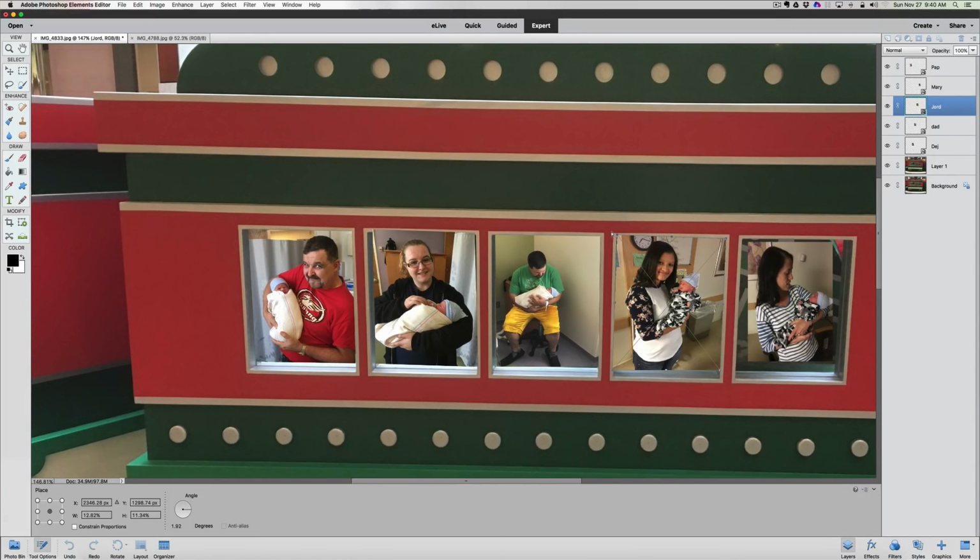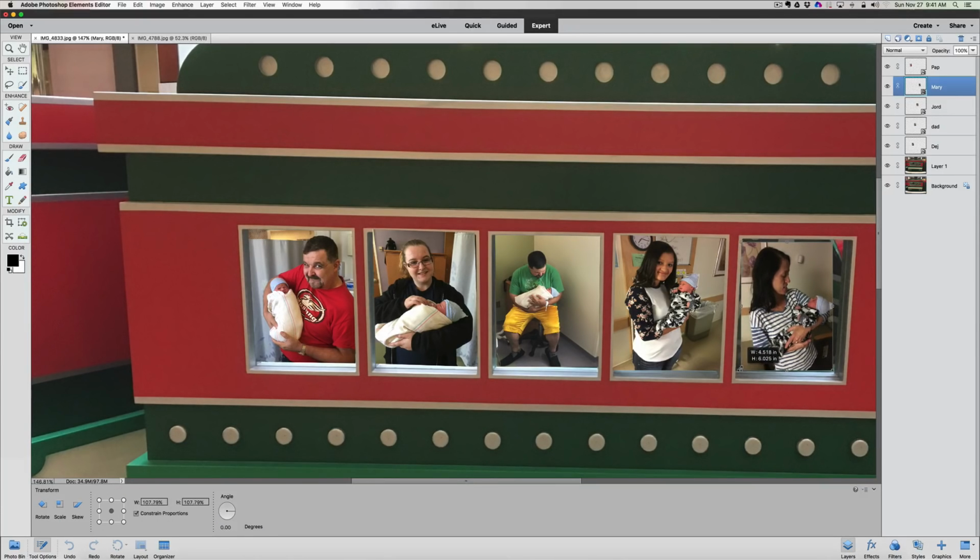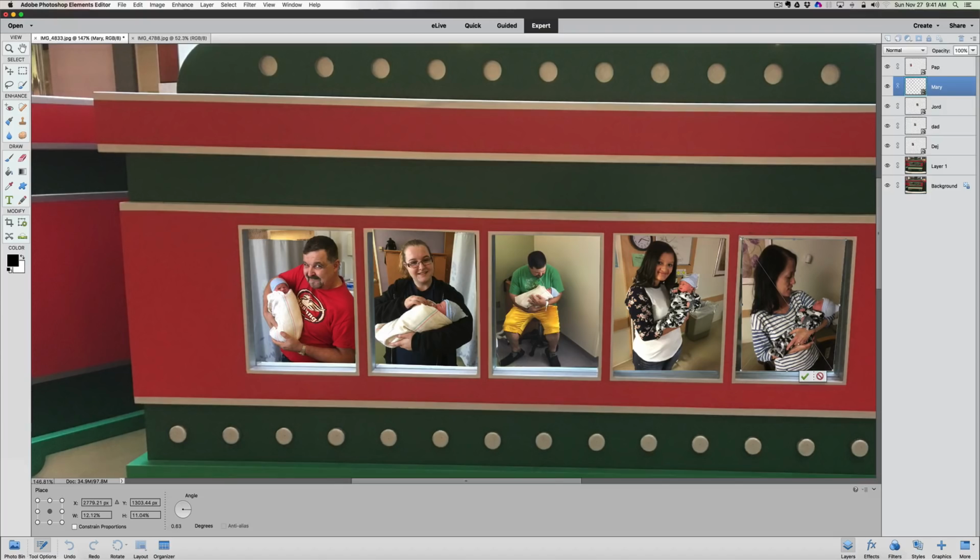Let me pull this over just a little bit here, just like so. And click the checkbox. Next, we'll click on Mary here, and we're going to do the same thing. You can see where this window frame is even more leaning, because it looks like the train is going downhill. So we're going to pull this over a little bit. Click the checkbox, go back up to image, transform, distort. Distort works on all kinds of photographs. Now we can distort the frame a little bit and pull it in there a little bit tighter.